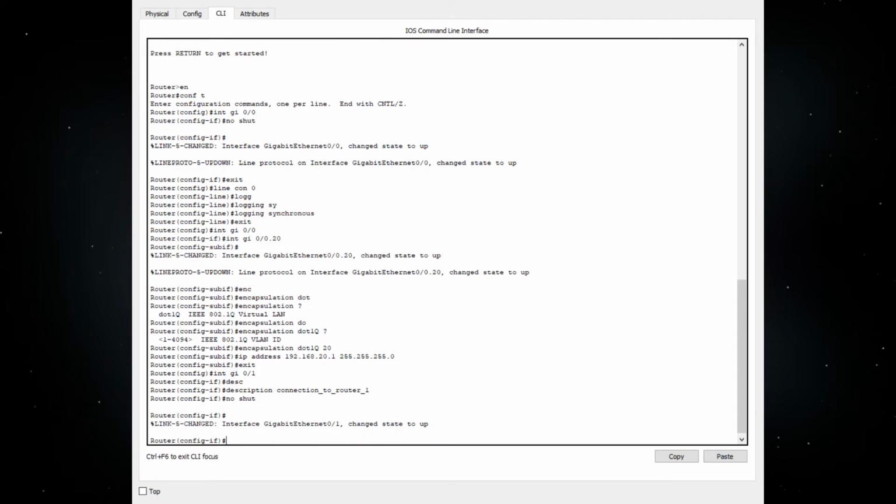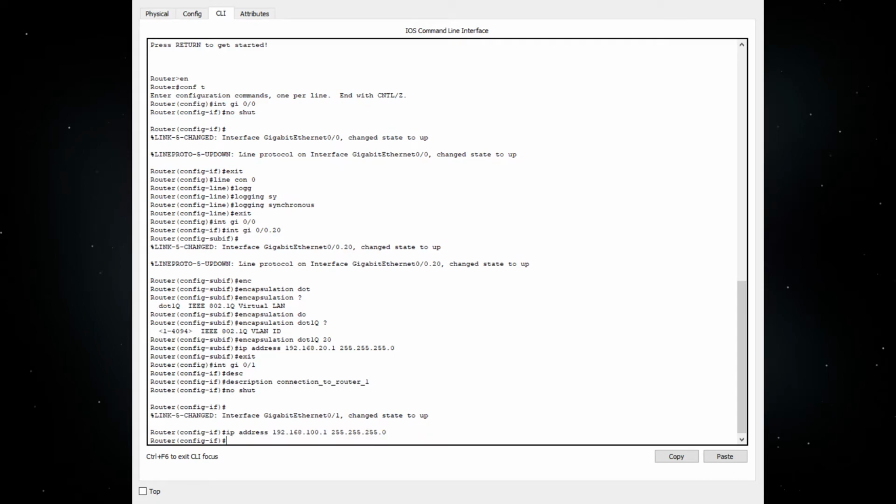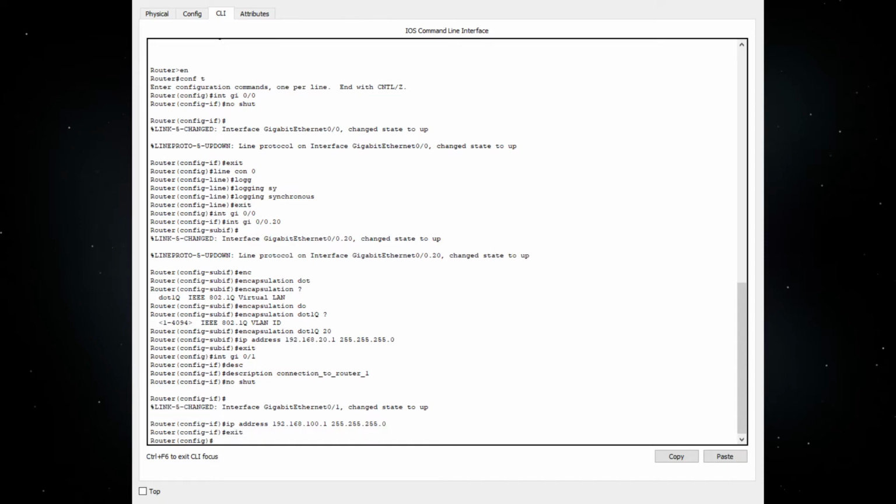Then we have to give this one an IP address. We don't have to create a subinterface because this is connecting to another router. So we'll type IP address 192.168.100.1, 255.255.255.0. So this router is now configured. So we'll exit, and I'll go ahead and go into the other router and configure that one.